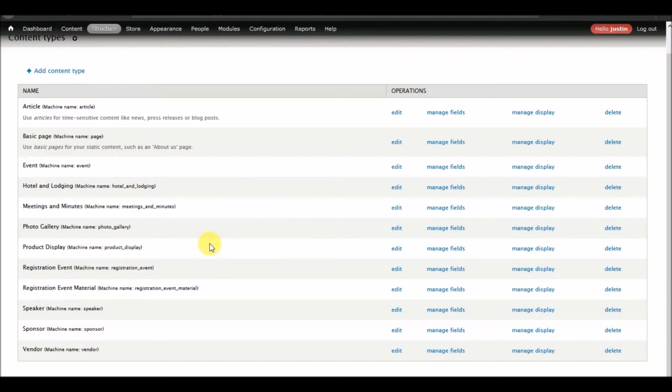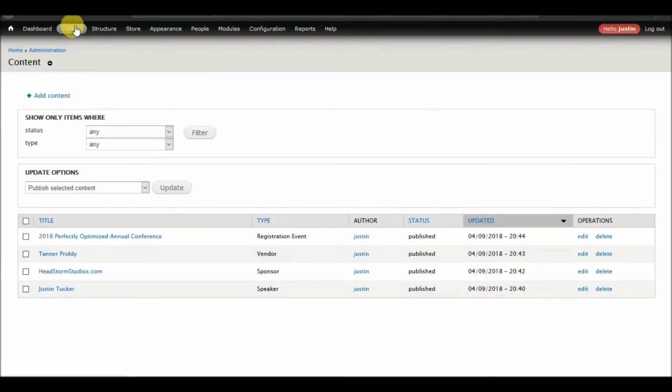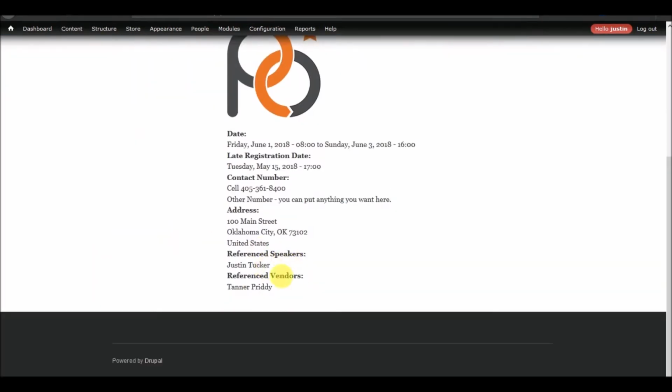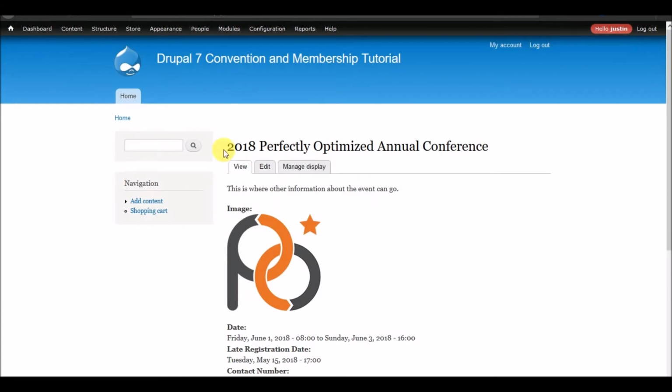So where we just left off was creating the fields for speakers, sponsors, and vendors. And we can see that we've got some test content in the site right now. We have a main event, registration event. We have one vendor, one sponsor, one speaker. The event actually only references a speaker and a vendor, and that's kind of where we're at.